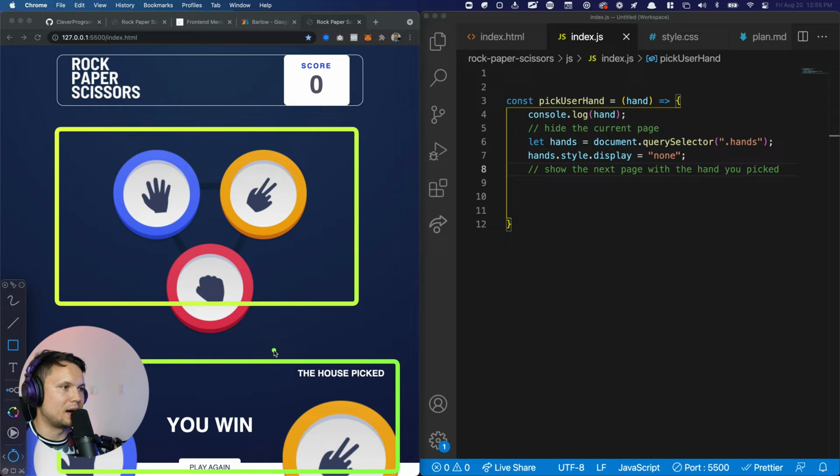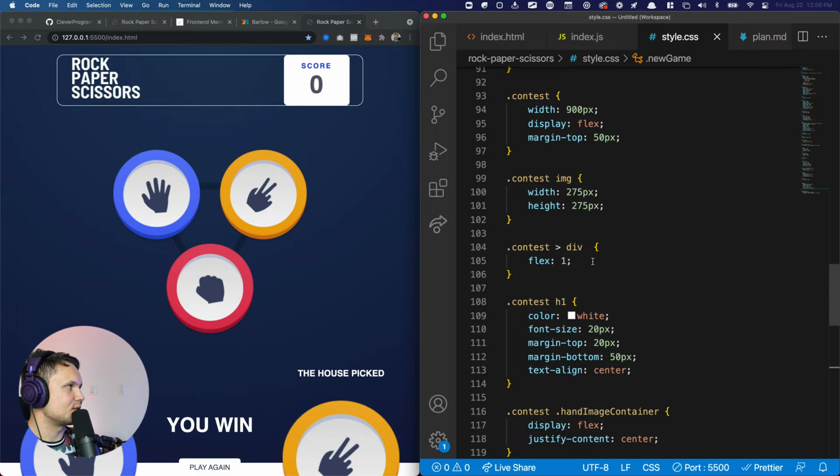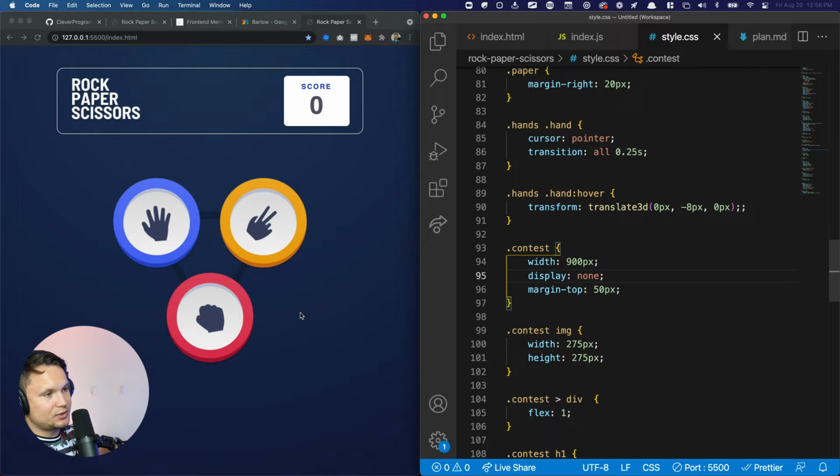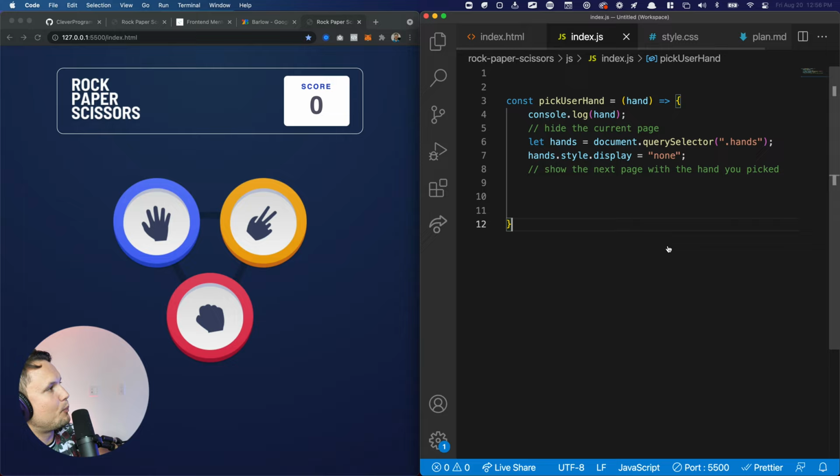So to hide the bottom one, if we go to style CSS, it's the contest, right? You see CSS display flex, well, let's change it to display none for now. For now it's not necessary. But you see it's just hidden, no problem. That's right. Now, when we go back to index.js, check this out.